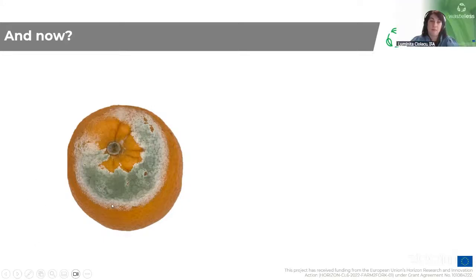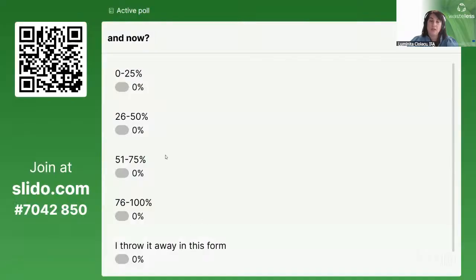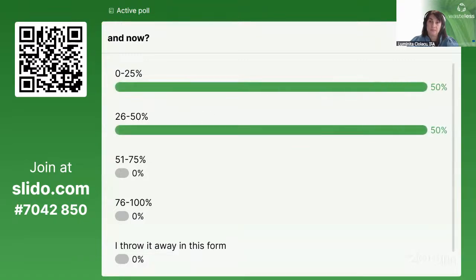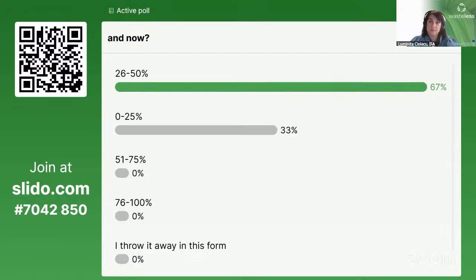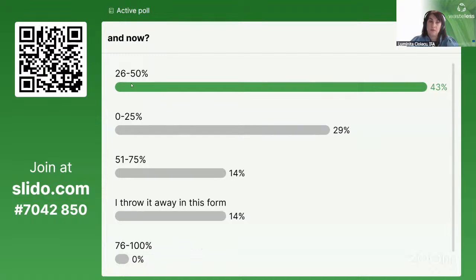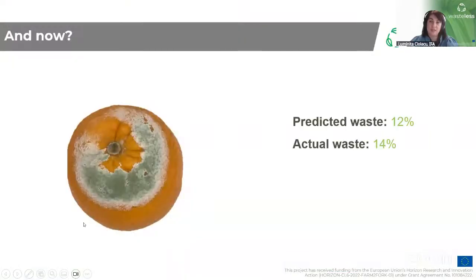Okay, and now we have a picture from another angle. So what do you think now? How much of this orange was wasted? Okay, so now I will say 26 to 50. Before it was 75, 25. So let's see what the model says.